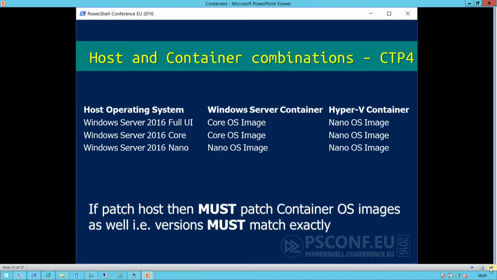I haven't tried it because we haven't had any patches for 2016, so it's a bit difficult. But it's something that is going to be an issue going forward, which is why running your containers on Nano Server may be advantageous, because your patching level is going to go down an awful lot, and even Server Core is a good bit less.